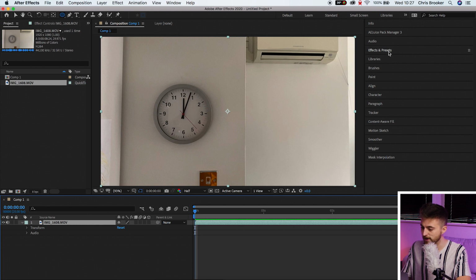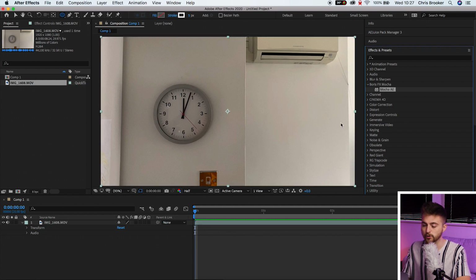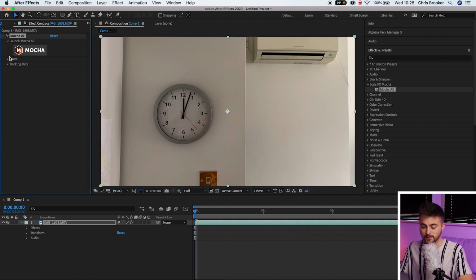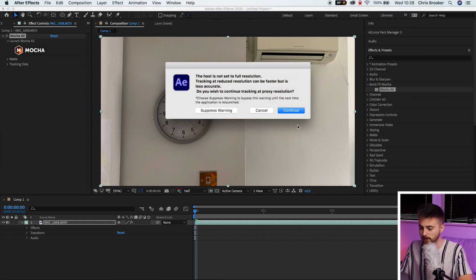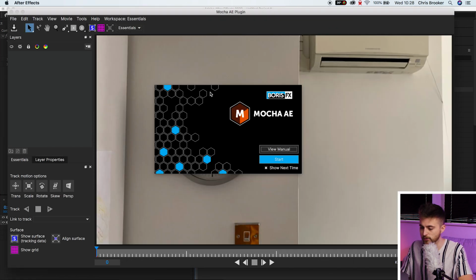So we'll go into effects and presets, and we're going to go into Boris Effects Mocha and drag Mocha AE onto your footage. Now Mocha comes with After Effects by default. Whenever you purchase After Effects, Mocha will come with the program. So make sure you've got the most up-to-date version of After Effects to ensure that you do have Mocha on your After Effects. But with that said, once you've got to this point, we can go into this menu by selecting the Mocha button. You can go ahead and press continue on this warning and then just press close here.